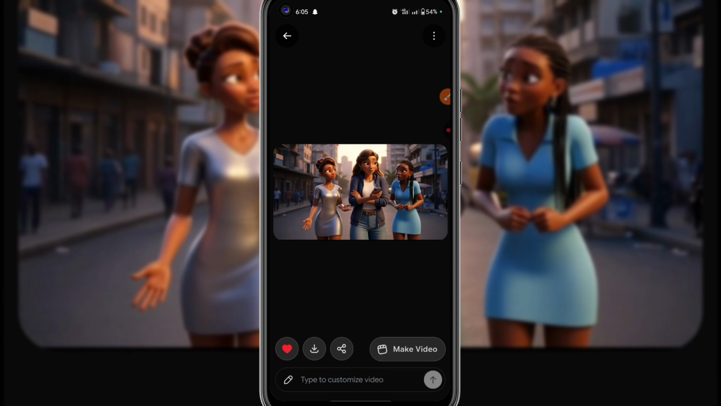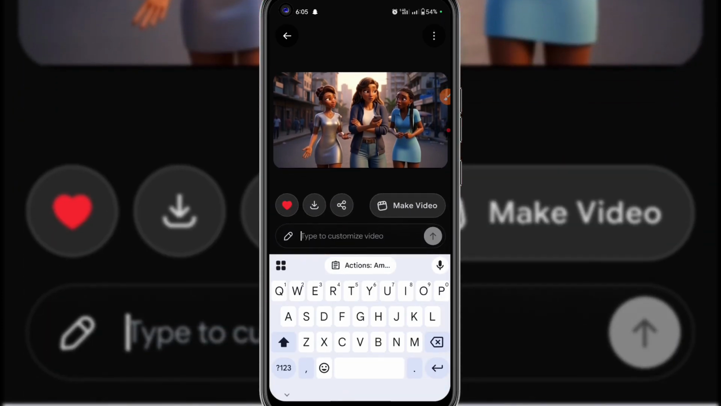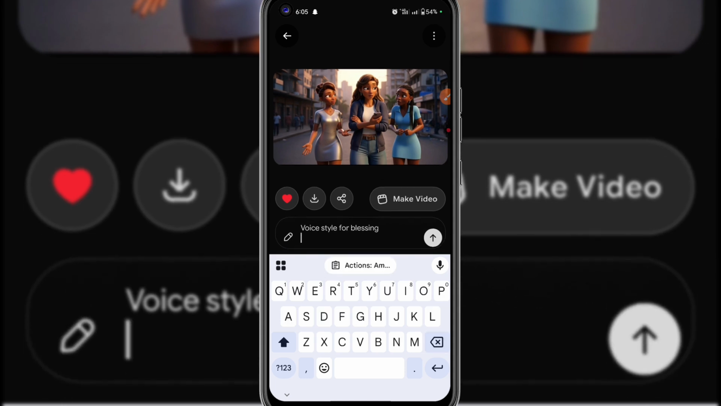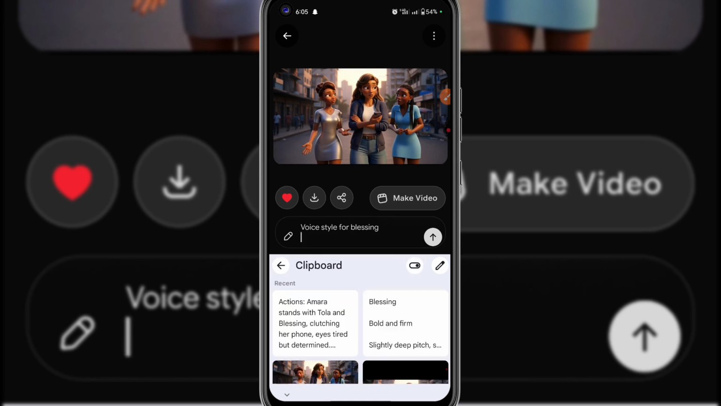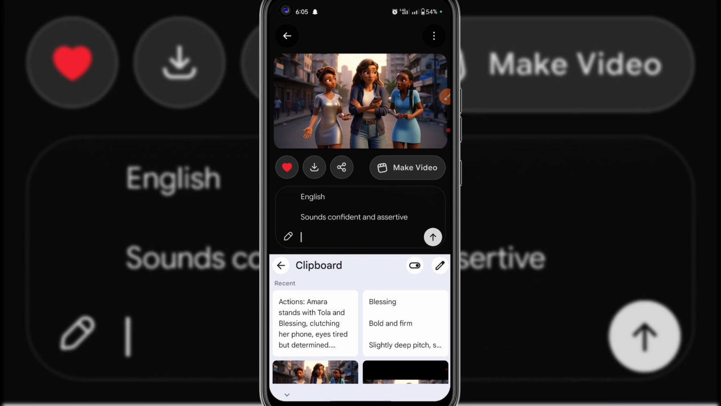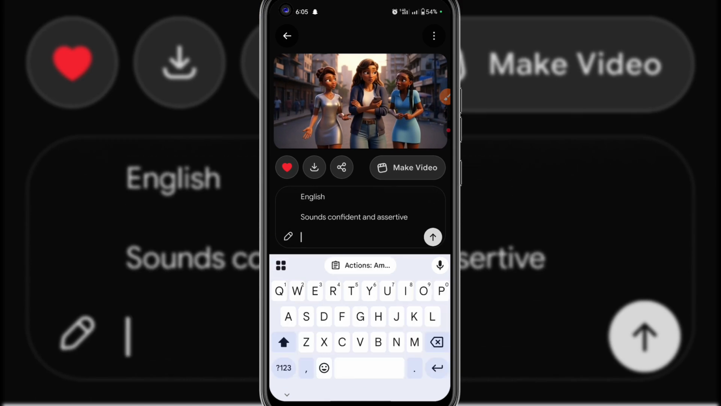Click on make video, click on custom, and then you click on voice style. Type in voice style for Blessing. Remember, in this scene, Blessing is the only one that is going to be talking. Now let me paste the voice style for Blessing. Now I've pasted the voice style for Blessing.